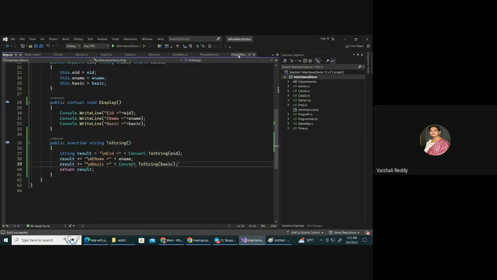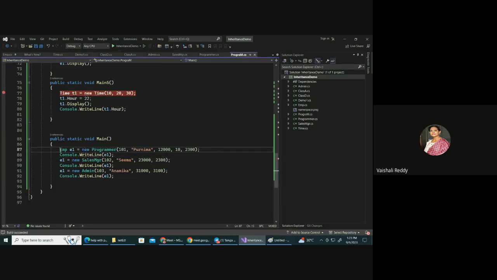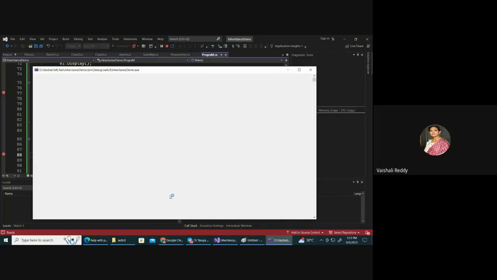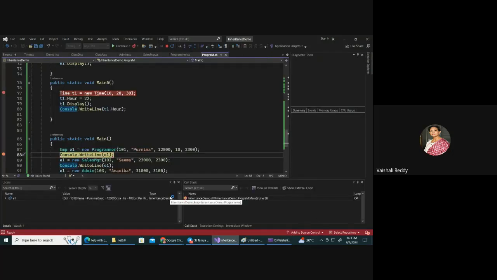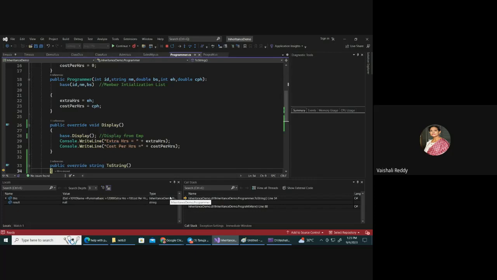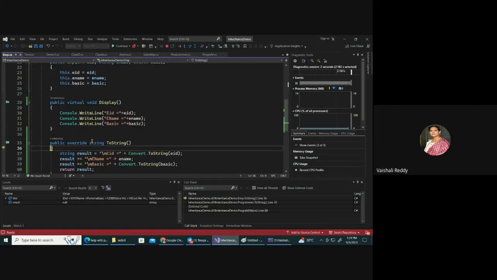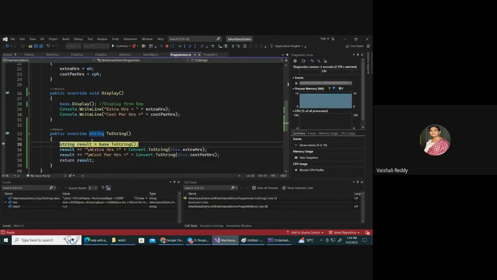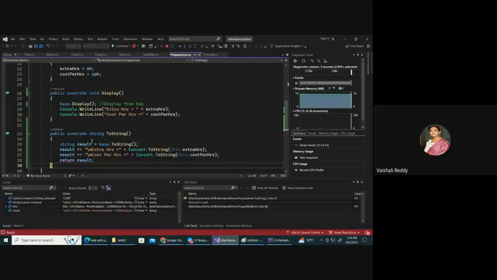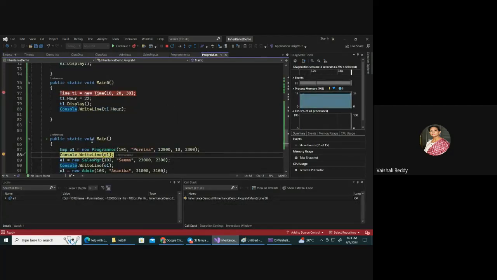Understood? So if I press F5 and I press F11 here, can you see where it is going? It directly jumps to programmer.cs, and again if I press here you can see base. Do you see? Employee's toString method will be called and then the programmer's. So it automatically calls the toString method.